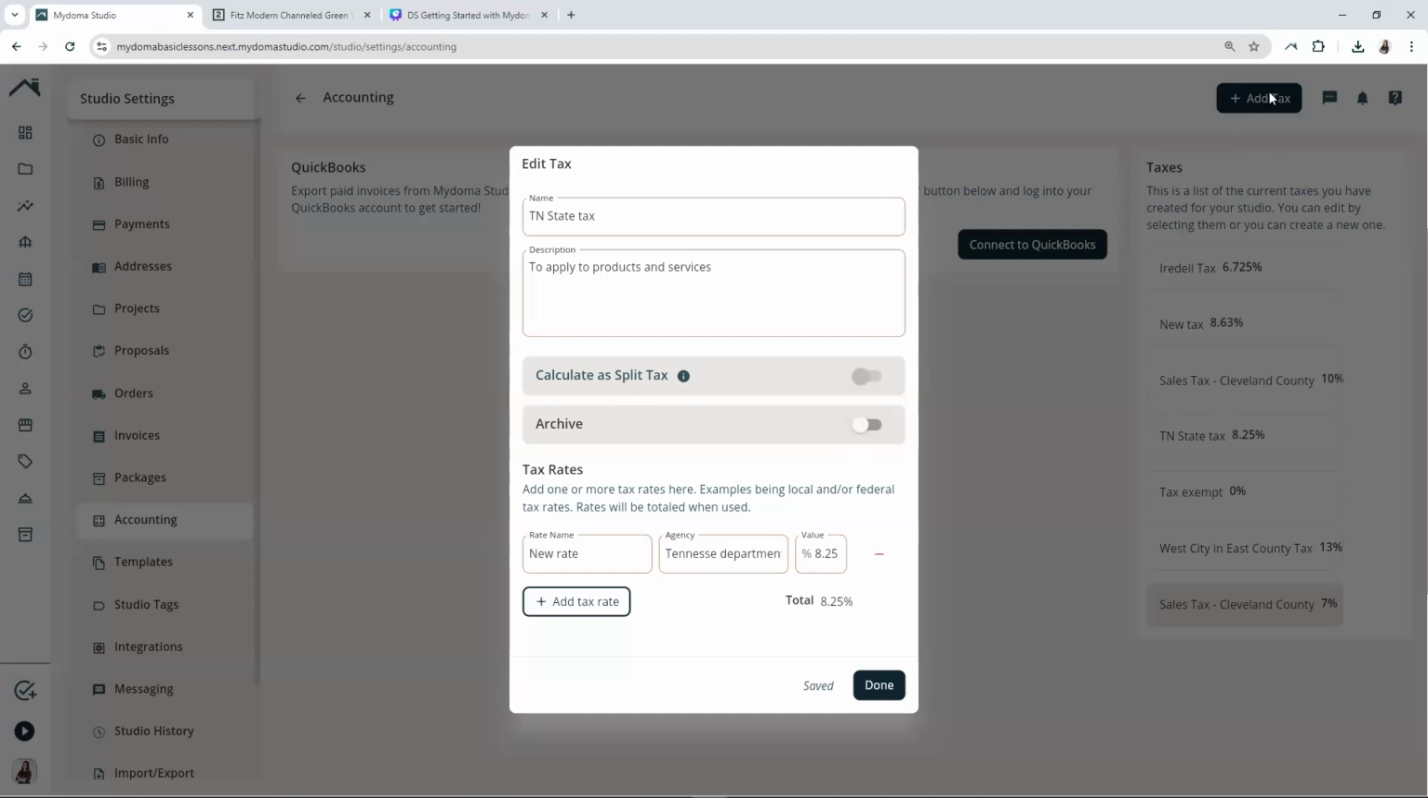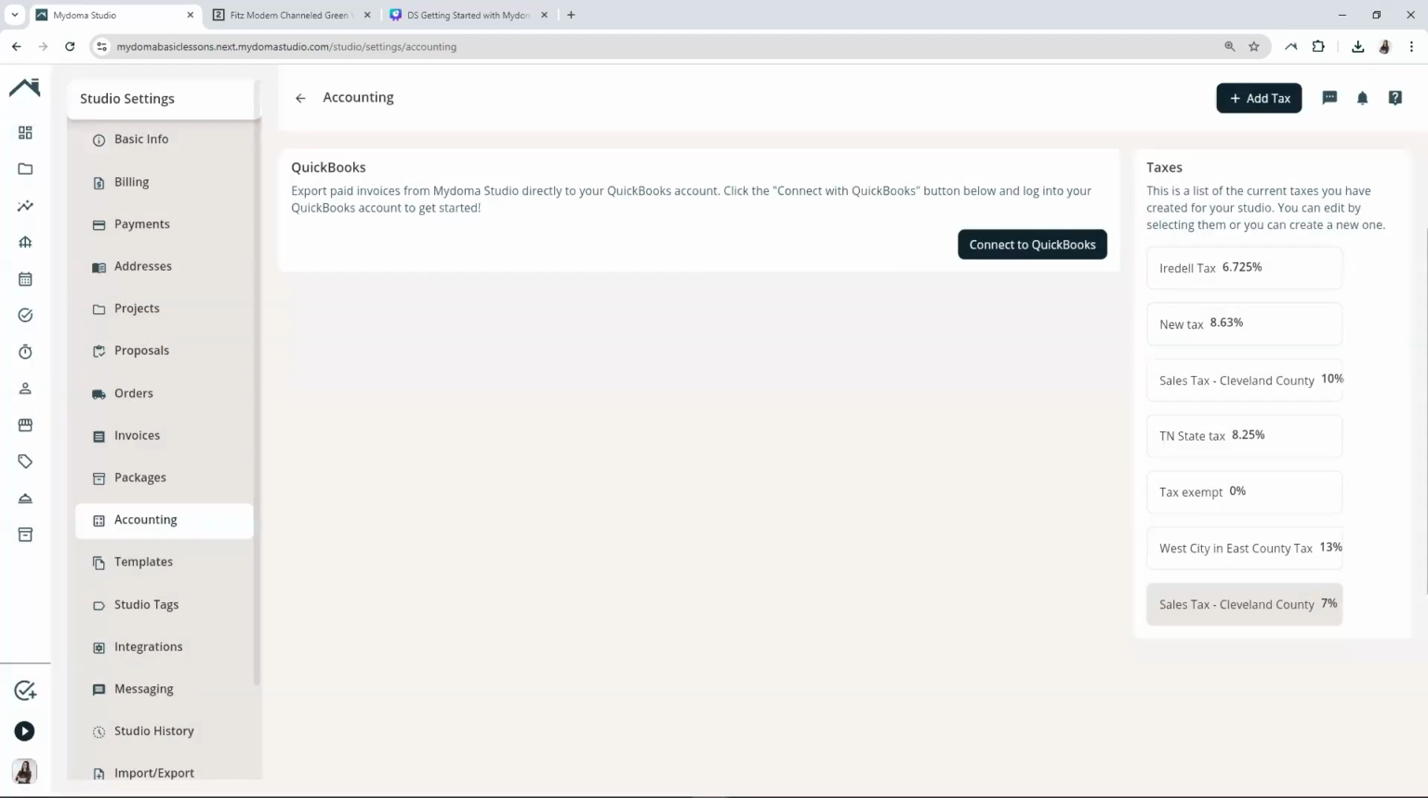If you just created your tax rate and you need to change the rate name or agency or something like that, and you haven't applied it to anything, by all means, go ahead and edit it. But if you've already applied it to invoices, products, and things like that, make sure that you're paying attention to how you're doing that. It's much easier to archive the tax rate and create a new one than having to go back through and update any information.